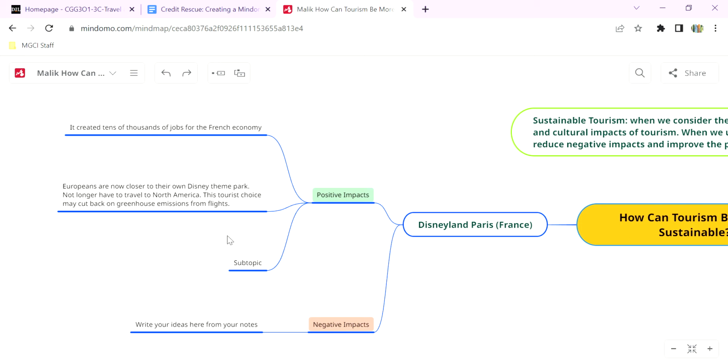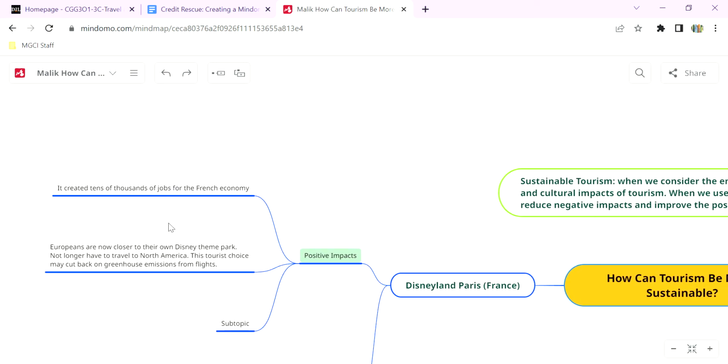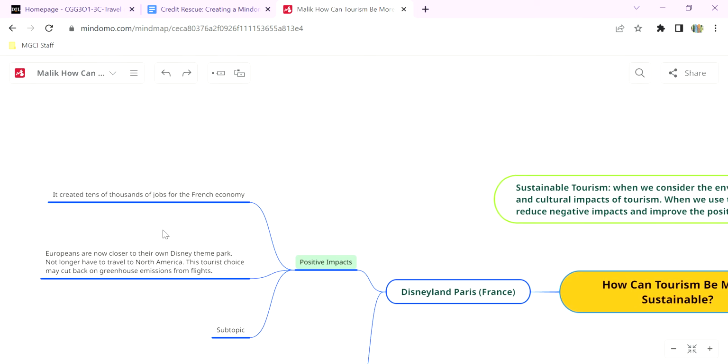They can take a train, they don't have to fly, and they can have a similar experience, take their kids to Disney. And that really cuts back on how much greenhouse gas they're using from flights. So this is a sustainability thing. It gives them more choice to be a responsible tourist, a sustainable tourist.